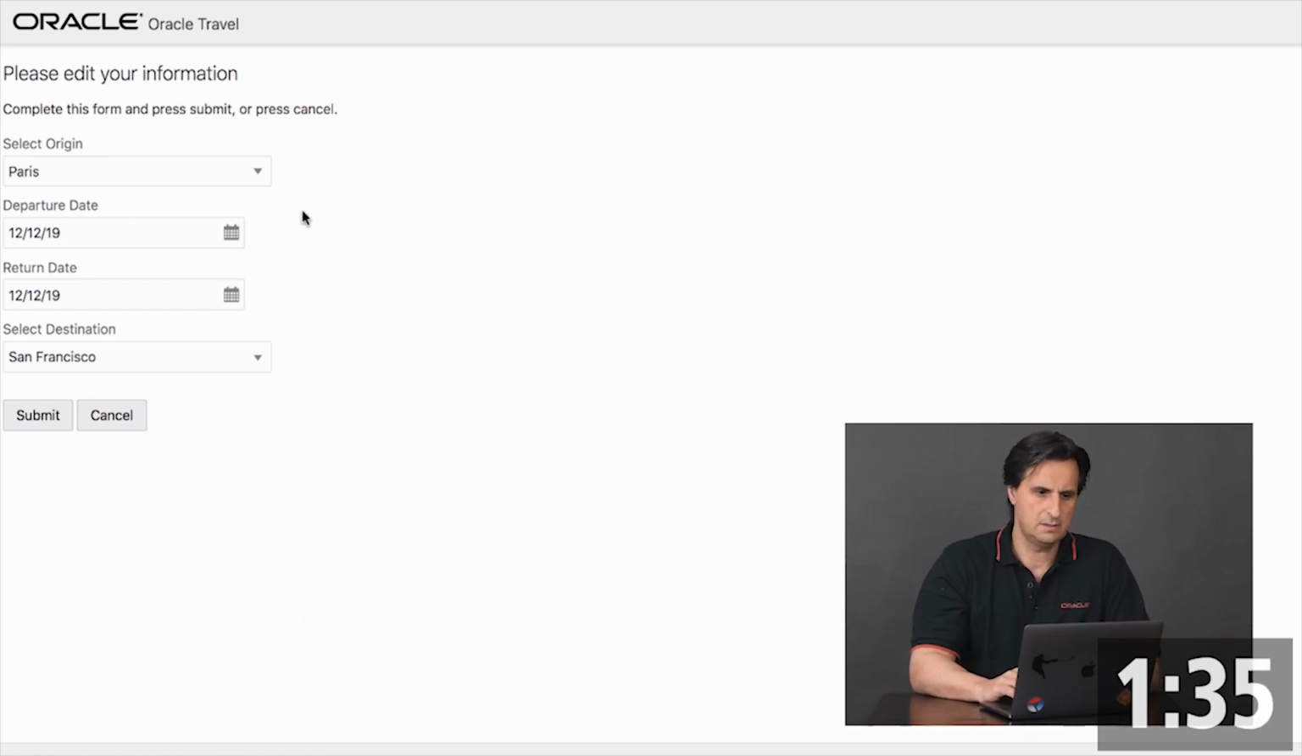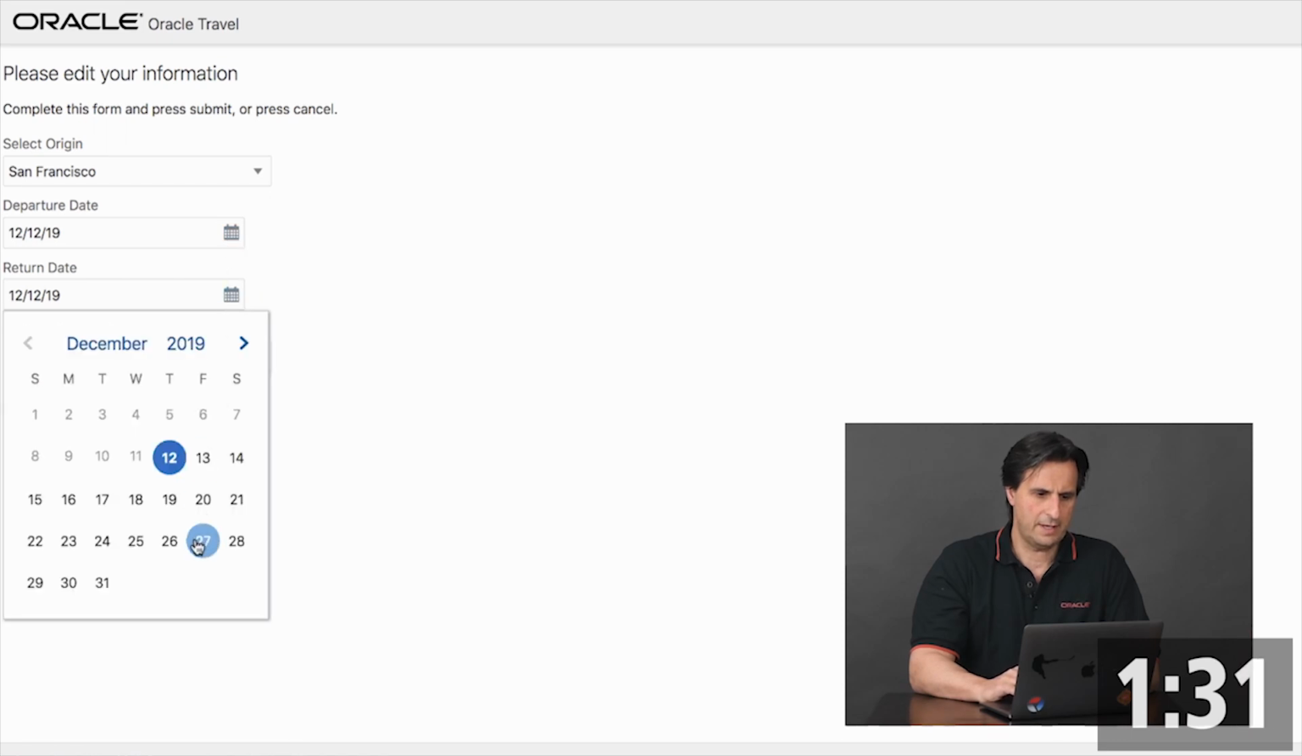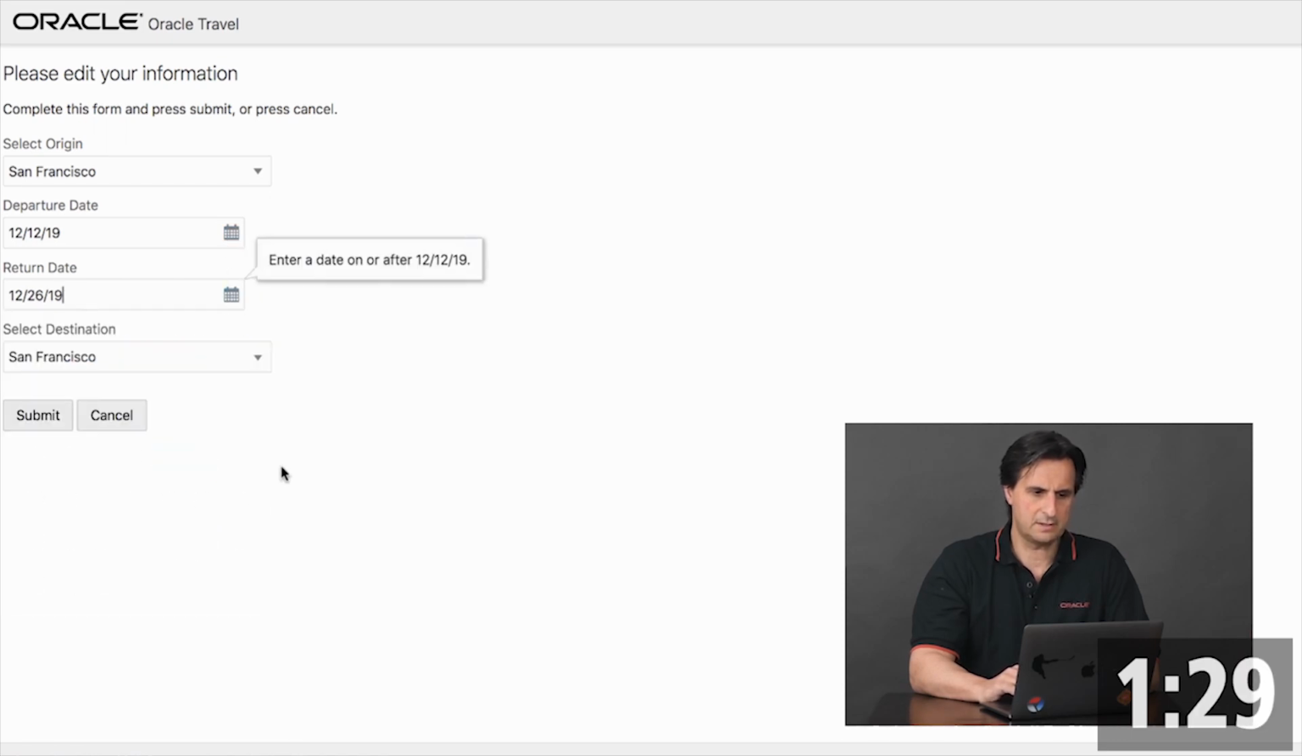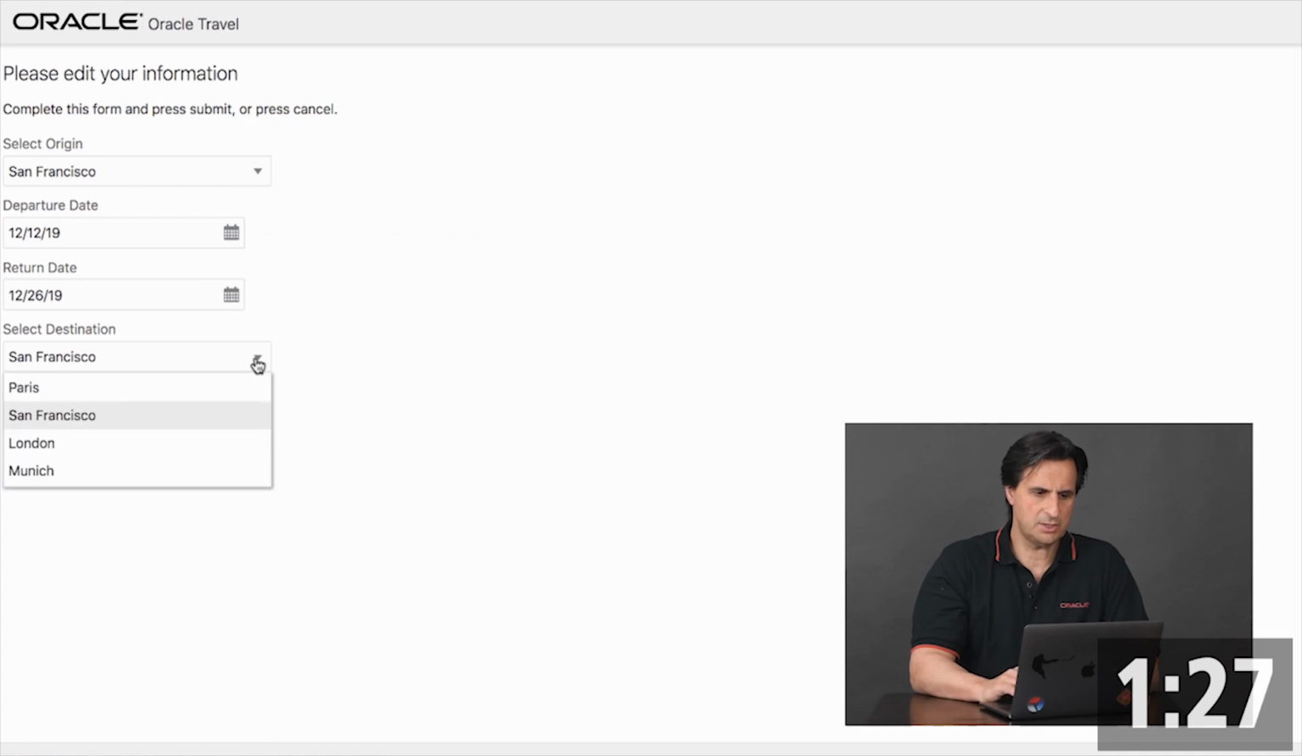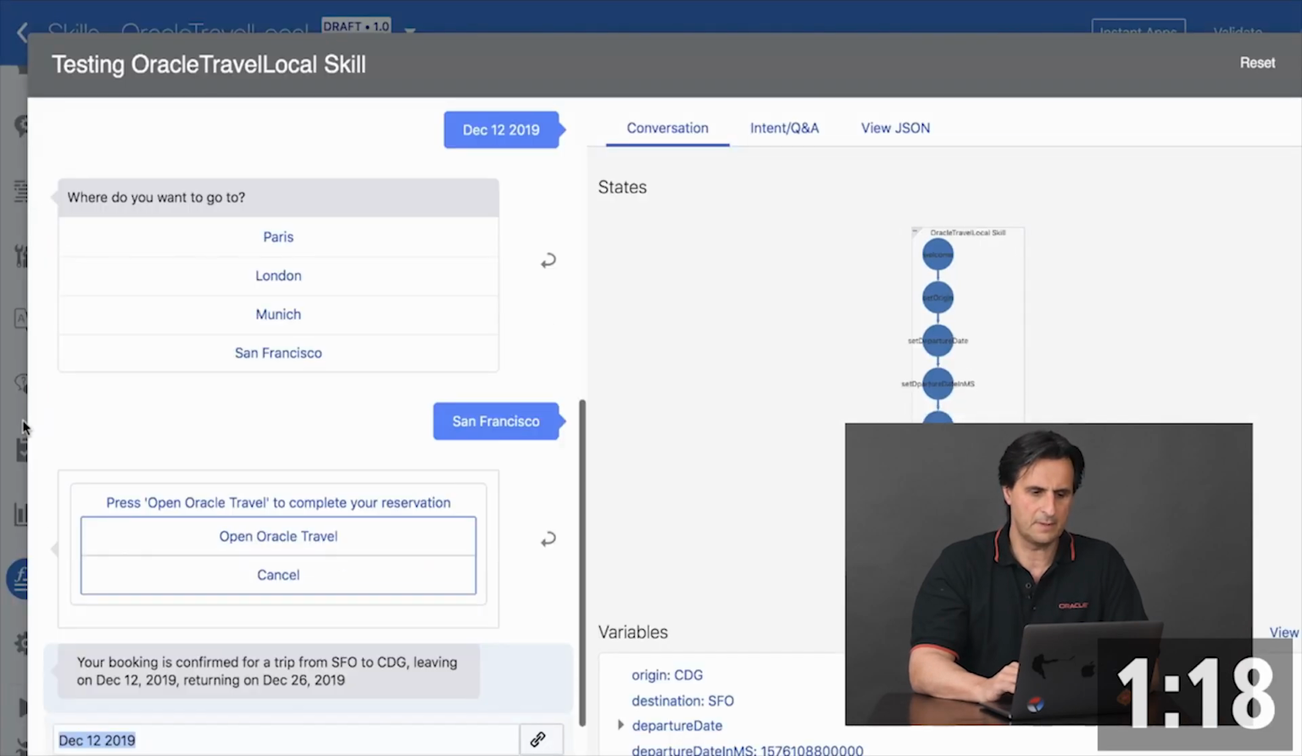already contained. So let's change it here, go to San Francisco, and then select the return date and change the destination to Paris, just kind of reversing the previous booking. When I press submit, then this information now gets written back into the bot conversation. Now, how does it work?